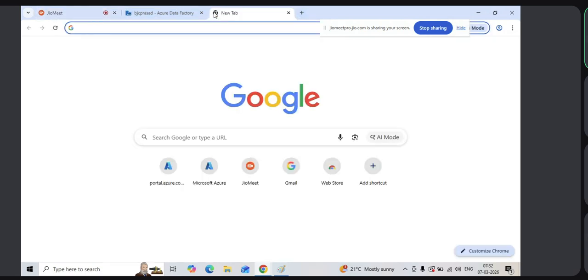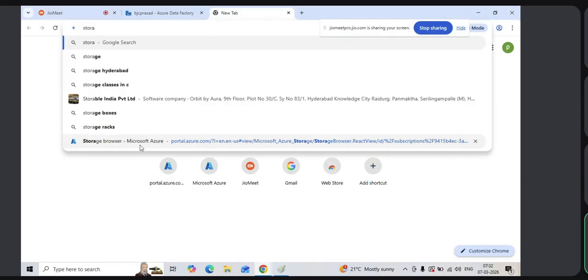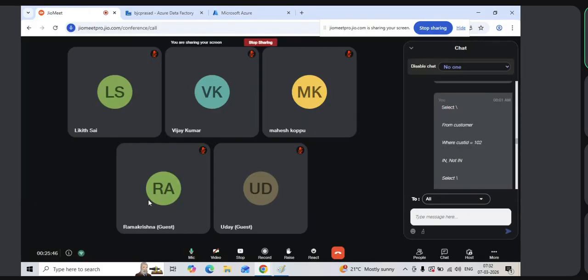The storage level. Storage level. Let me start it.